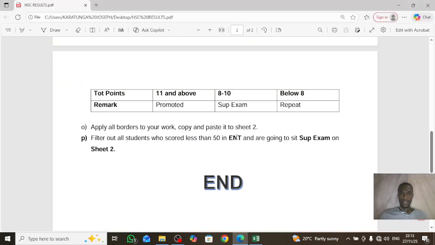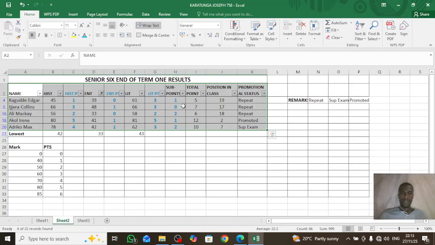And they've added and said less than 50 in Ent and are going to sit super exam. So these ones are less than 50 in Ent. I can see that the 9. Okay, but are they sitting super exam? No, and I'm seeing one. So they want me to filter again this one with the super exam.